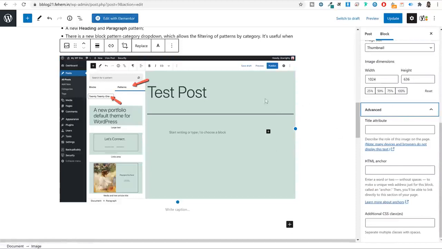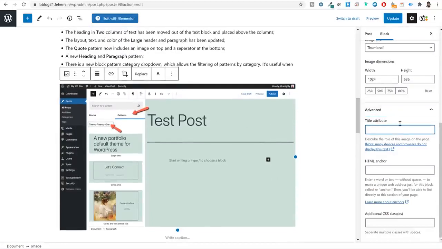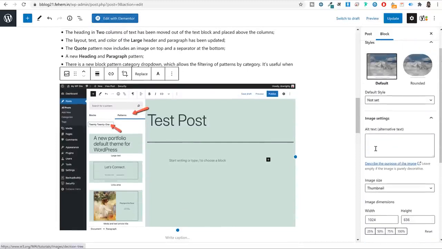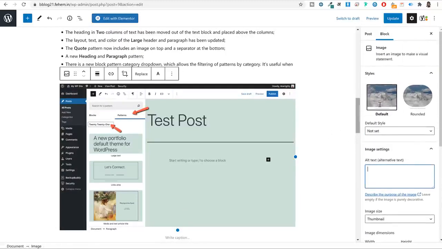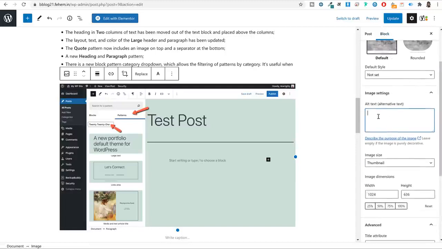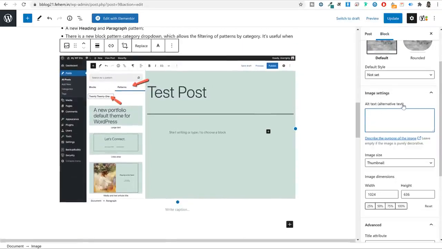Whenever you're using any image on your website, you should always give it a title and some alt text. All these things are present over here at the right-hand side. Under the image block, you can give some alt text. Alt text is alternative text. Sometimes if this image is broken or does not load properly, this is the text that will display instead of the image. So this alternate text should describe what the image is all about. You can type in something like this. I'll just type in WordPress 5.6 new post feature.